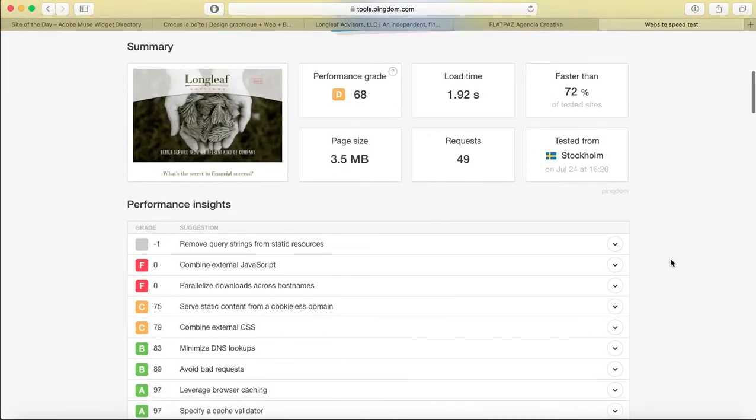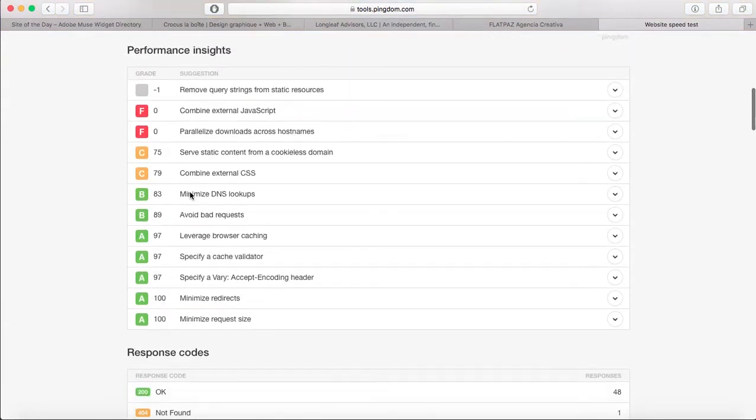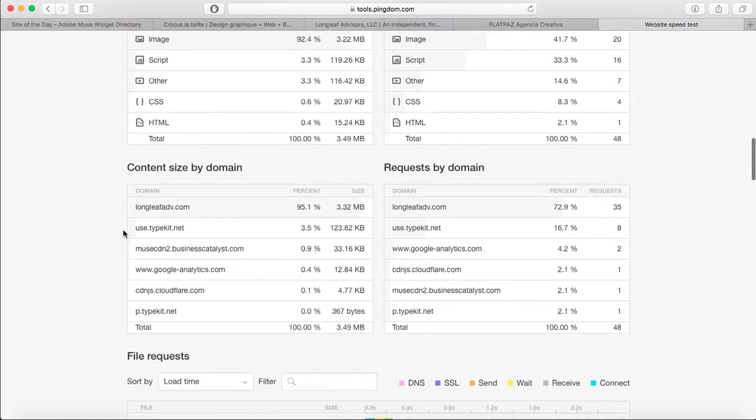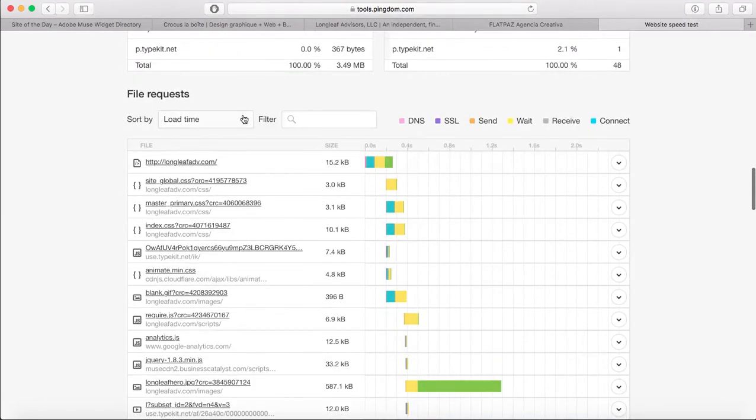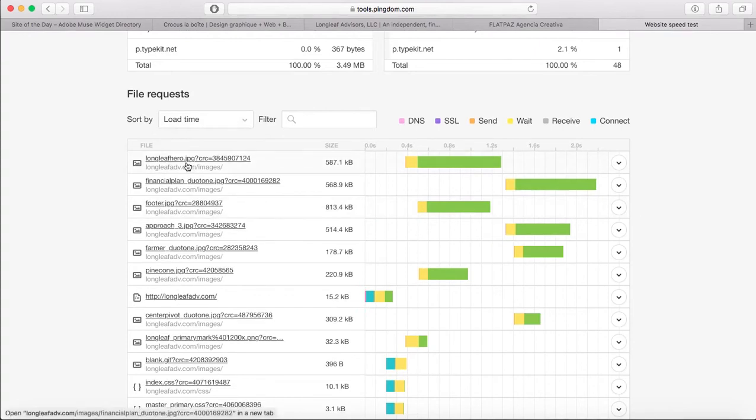Okay, so for the performance grade, we get a D. This is not good. You can see the performance insights. There are things that are pretty good, others are not really good, so I'm going to check the pictures because that's the easiest part to correct, and I'm going to sort this by loading time. Okay, so we've got a picture here. It takes a second to load, so this is too much. So I'm going to check which picture this is.